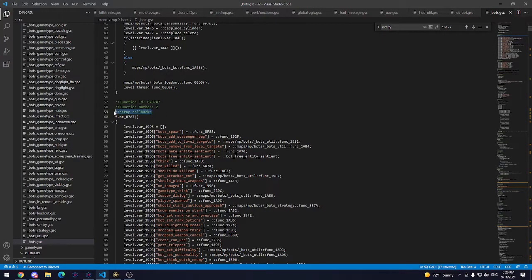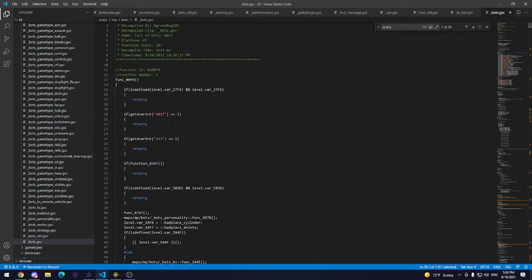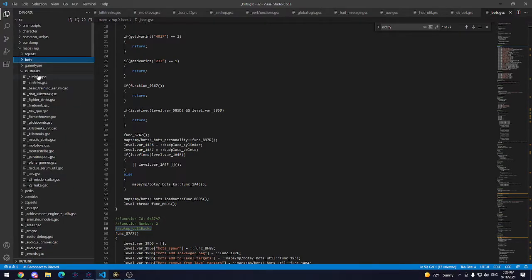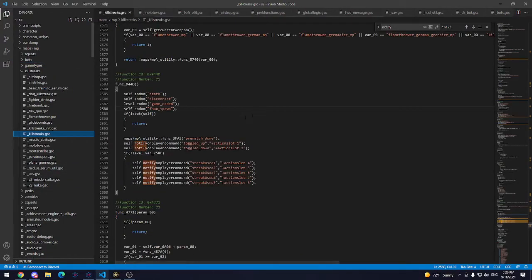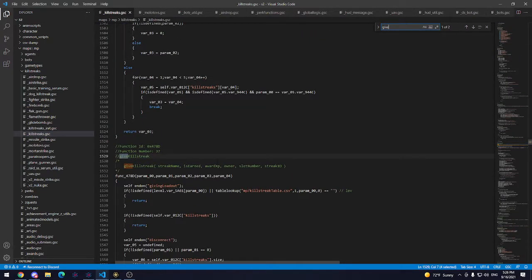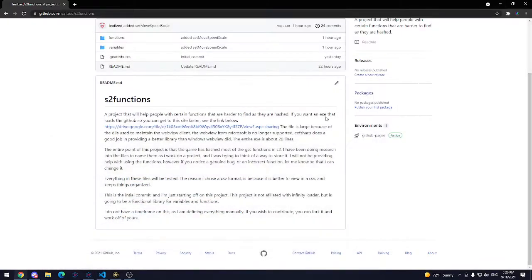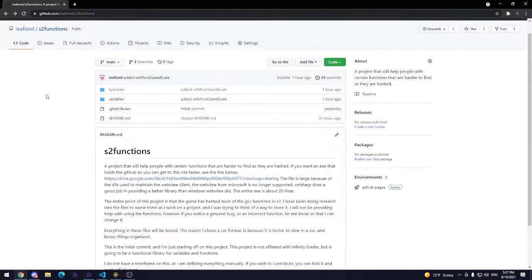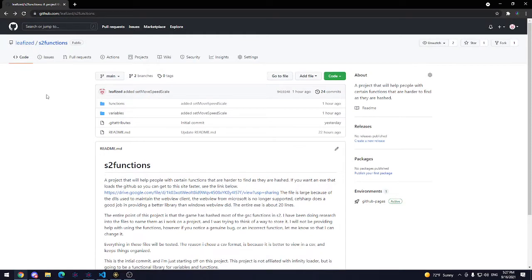Now, I went ahead and labeled, like, the majority of the functions in this game. For example, if I go to game types, kill streaks, a lot of the important kill streaks are labeled, and the reason that I did that is because I'm trying to make it easier for myself. But I decided that I wanted to give the community a chance to really do something with this game. It's really hard to work with.